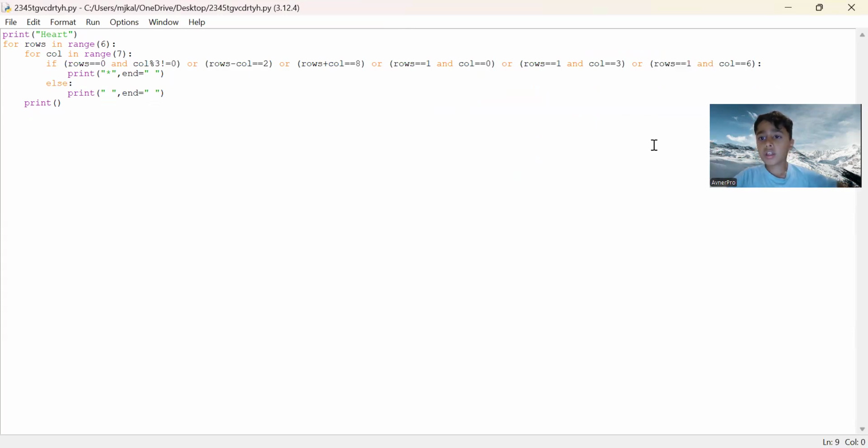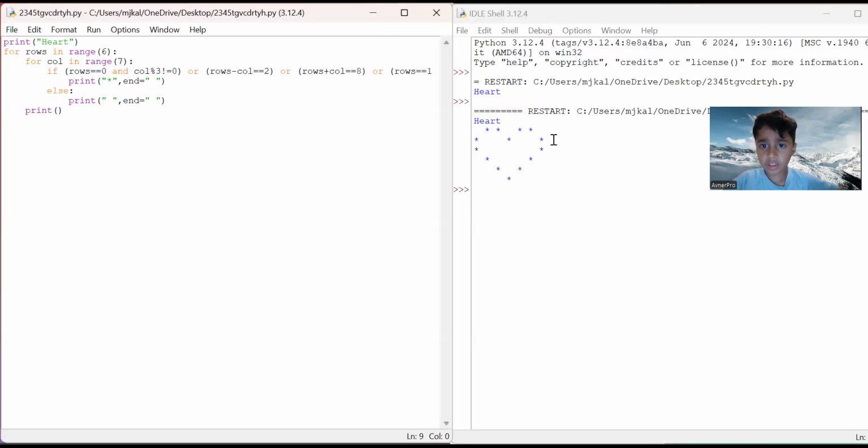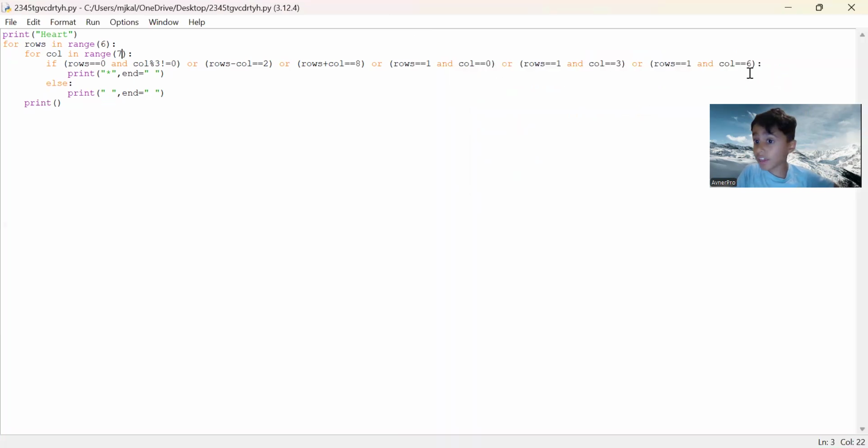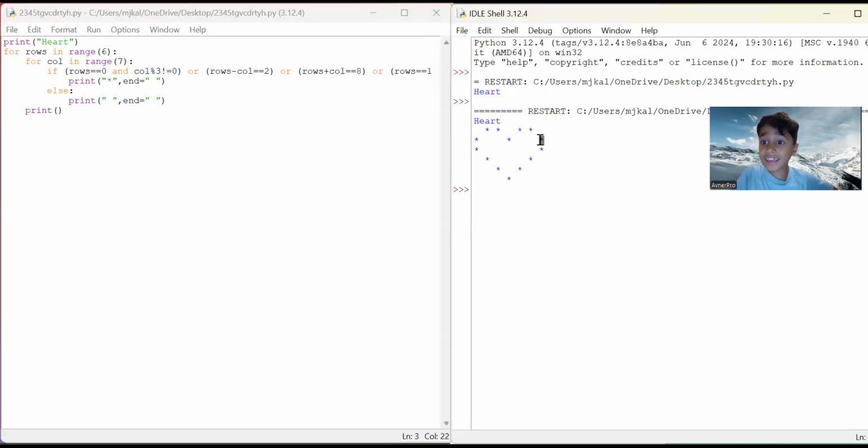That's good. So, if we look carefully, here, as I said, our columns is 7. So 0, 1, 2, 3, 4, 5, 6. Look carefully. Why is it printing the star here? So this is our what? Our 6th column, because it's starting with 0 here. So this is our 6th column. And here, that's what it's saying, right? So that's why it's printing star here.